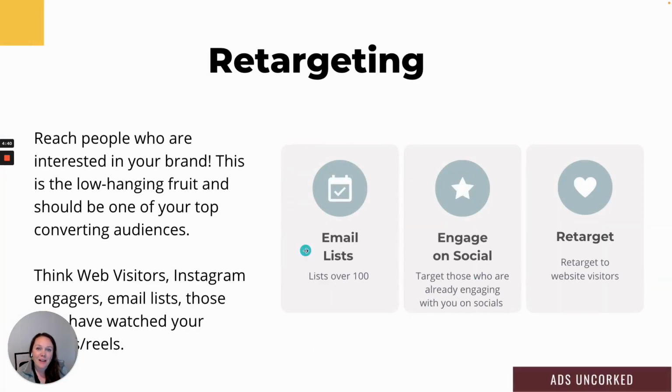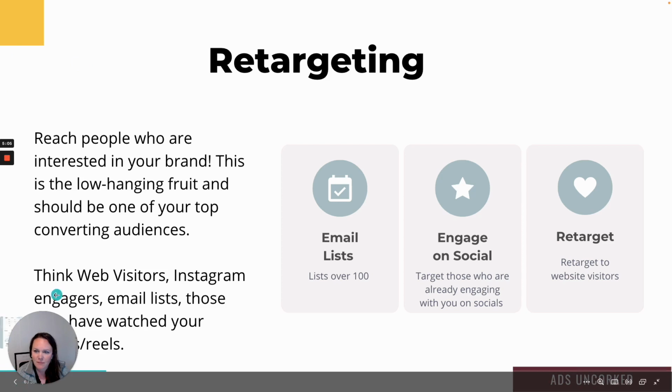All right, very last audience that is extremely important to do is retargeting. This is our low-hanging fruit. These are people who have expressed interest in your brand. And what we're going to do is we're going to reach them again. We know that they were interested. They maybe went to your website or they're on your email list or they added an item to cart, but they abandoned their cart. We can reach those exact people, invite them to come on back and make a purchase.